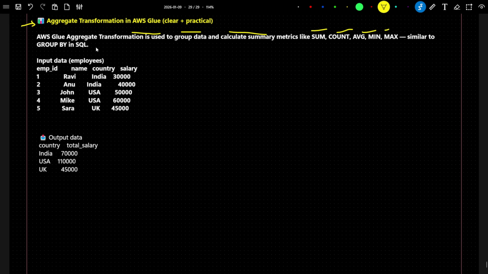So it's similar to SQL. In SQL we have a group by function, right? It's similar to that only. For taking an example, suppose I have been given one set of data. This is my input data, employee data. Here employee ID, name, country and salary are given. You can see this employee is from India and his salary is 30,000. Similarly, Anu is from India and his salary is 40,000. Like that, all the employee ID, country and salary information is given.